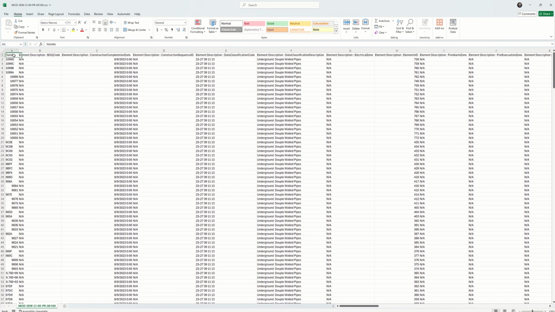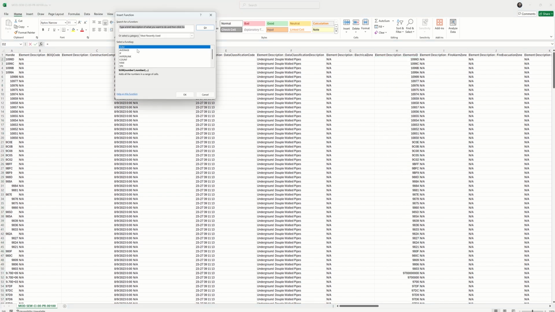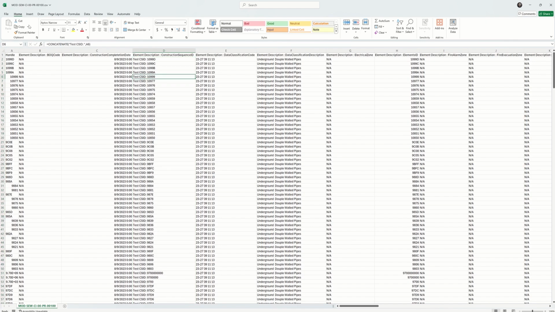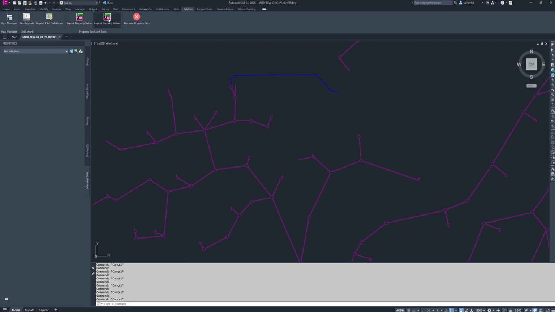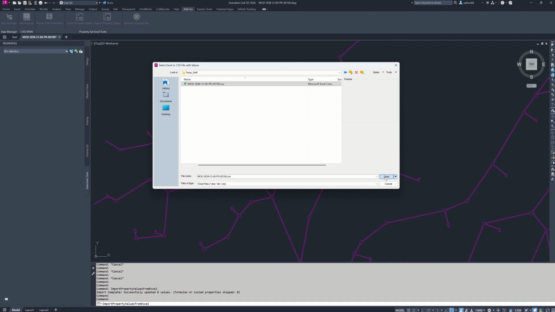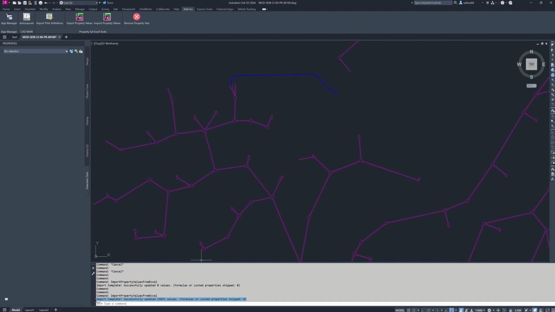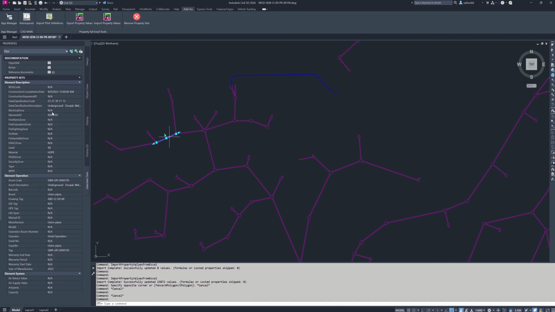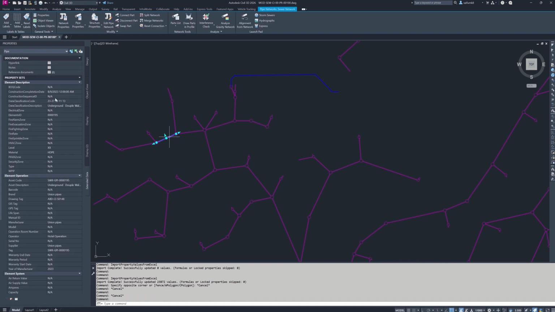Here's where the magic happens. You can bulk edit your data, run formulas, or fill in missing information using the power of Excel. Save your file, click Import Property Values, and the tool pushes all that data back into Civil 3D. It maps everything perfectly to the right objects, and even safely casts text into the correct AEC data types.